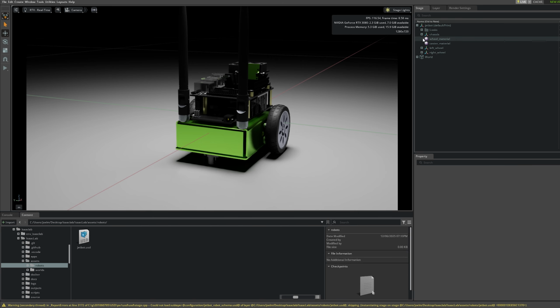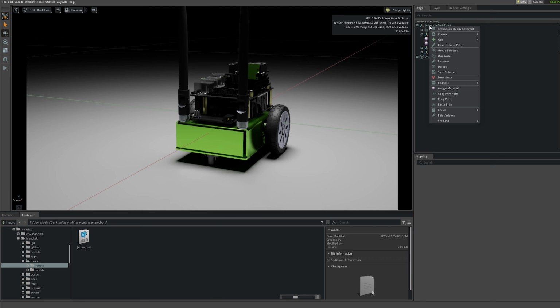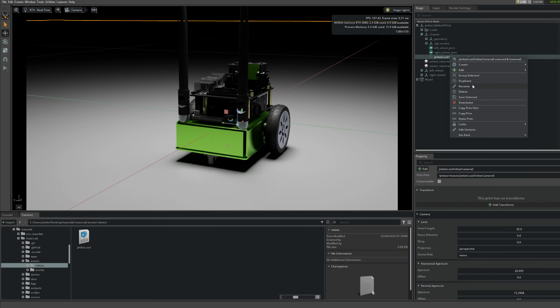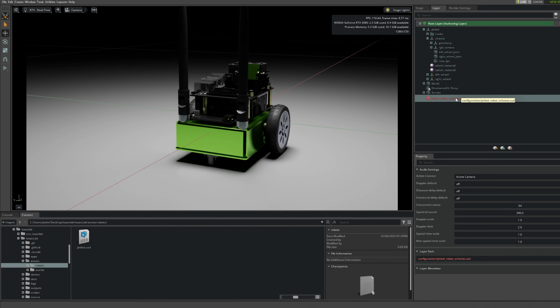Now to add an FPV camera, on the right-hand side panel, right-click Jetbot, then select Add, Camera, Follow Look. Make sure to drag and drop the camera into the chassis. Rename it to whatever you want. I will call mine New FPV. This is also the name that the later code files expect to receive as an input, so I recommend using the same name. Next, switch to the Layer tab and make sure to delete the red object.